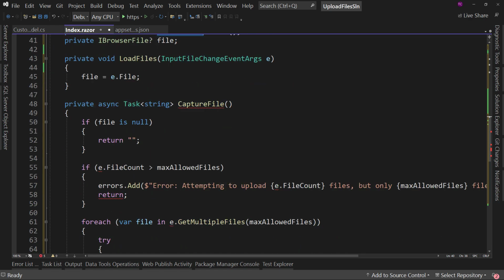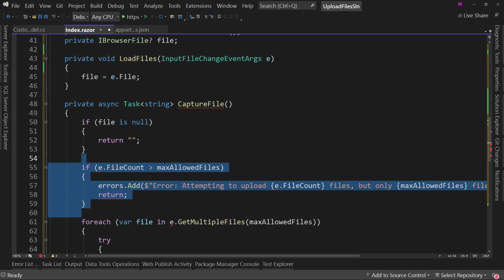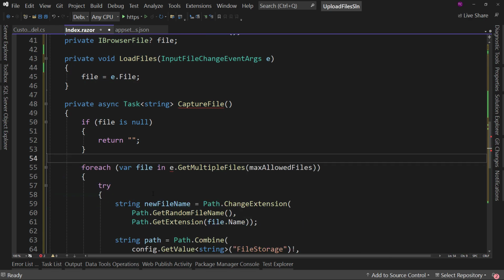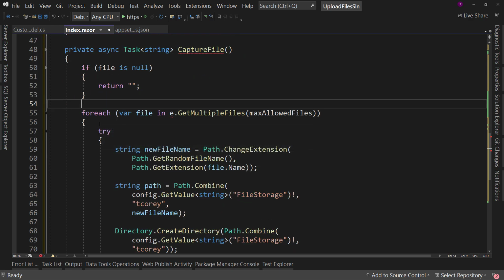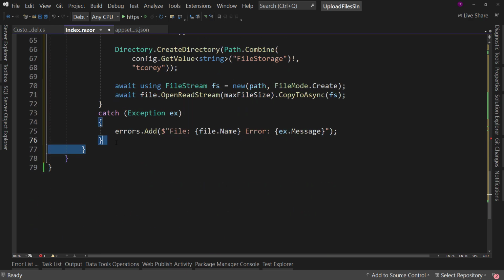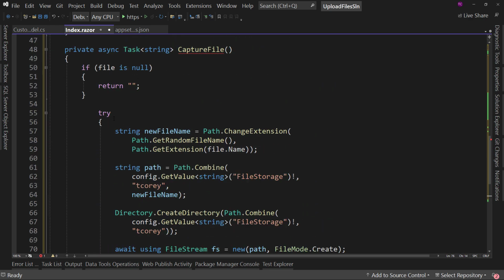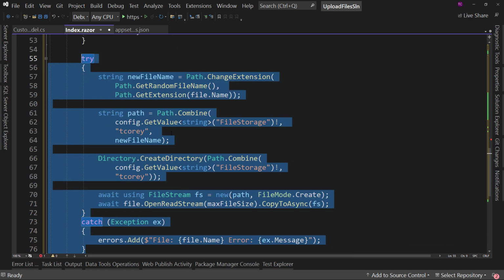So with that, we don't have to do the max allowed count because we don't have more than one file, which also means we don't have this foreach. So let's get rid of this foreach, which means that this curly brace at the end goes away too, and we can Shift Tab to bring those back.